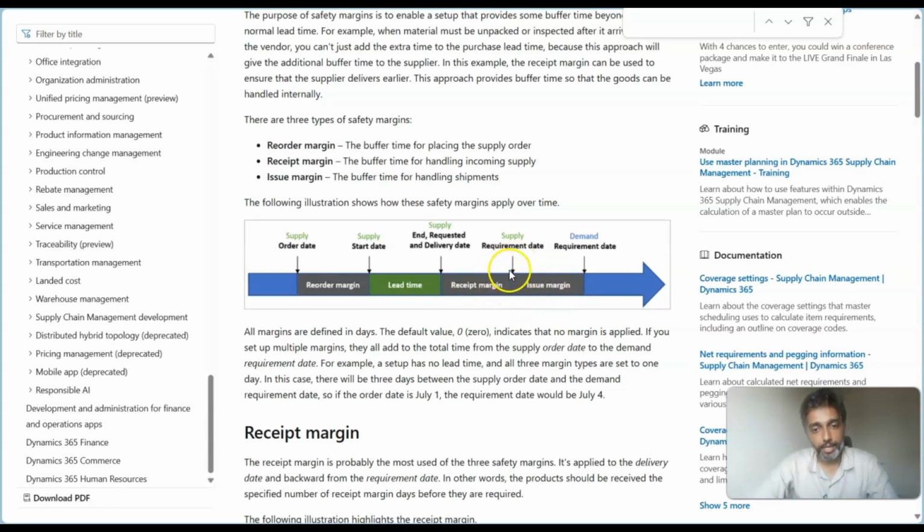And receipt margin is when the days you have given are deducted from the supply requirement. Let's say you want to fulfill a requirement on the 20th Jan, but you have given 10 days as receipt margin, so on 10th Jan the material is expected to be received at your warehouse. That's the minimum expectation. But since this is a buffer time, even if there is a delay, even if you receive the material on the 15th, you will still be able to fulfill the requirement on 20th Jan.